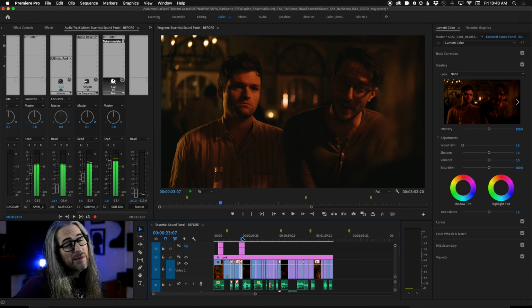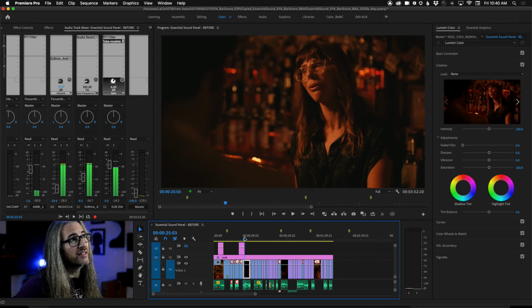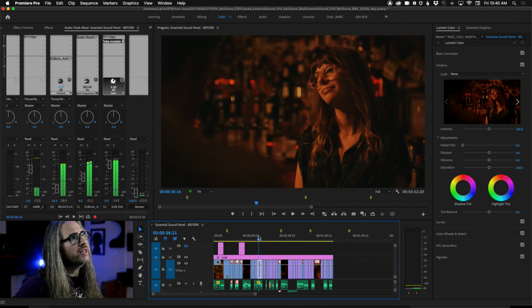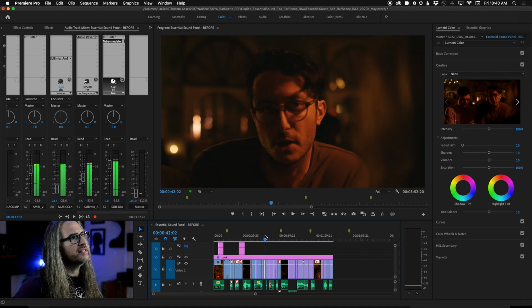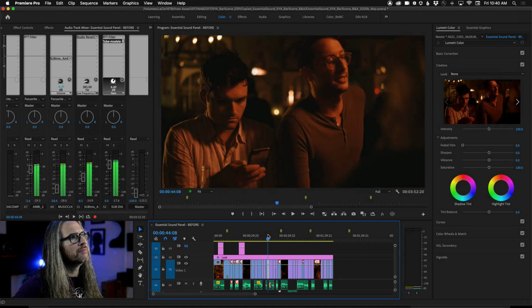Again, who do we keep in frame here? Probably the guy talking, right? Keep on moving here. All right. Nice tight close-up of him.